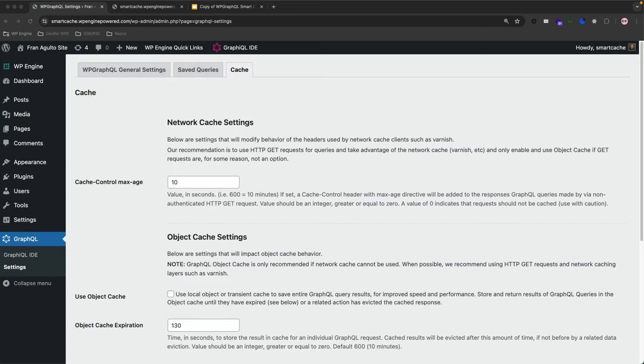Stoked to be in the WP admin, and the first setting you see is network cache settings. So let's go over this and explain it. The cache control max age setting will tell Smart Cache how long you should keep the cache before expiring it. And this value, when set, instructs the server to include a cache control HTTP header with a max age directive in the responses to the GraphQL queries. The max age directive specifies the length of time in seconds that the response is considered fresh and can be served from the cache.